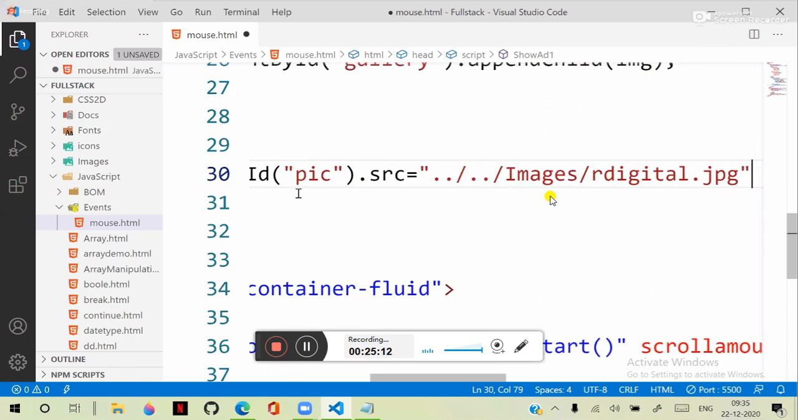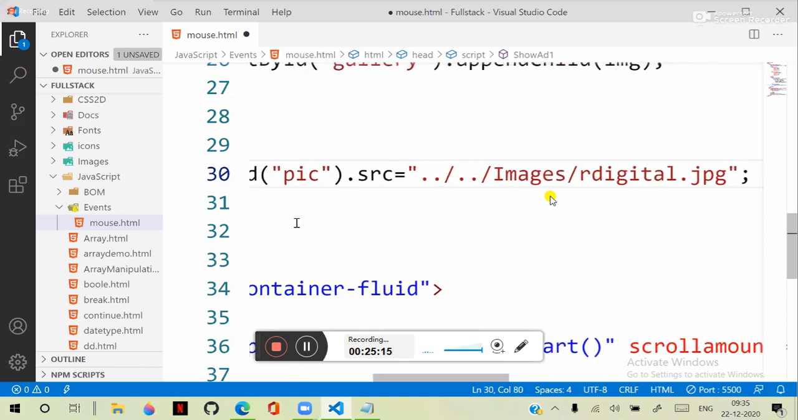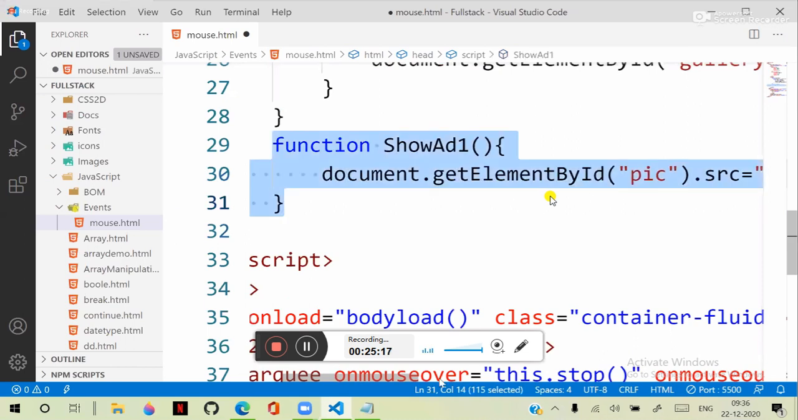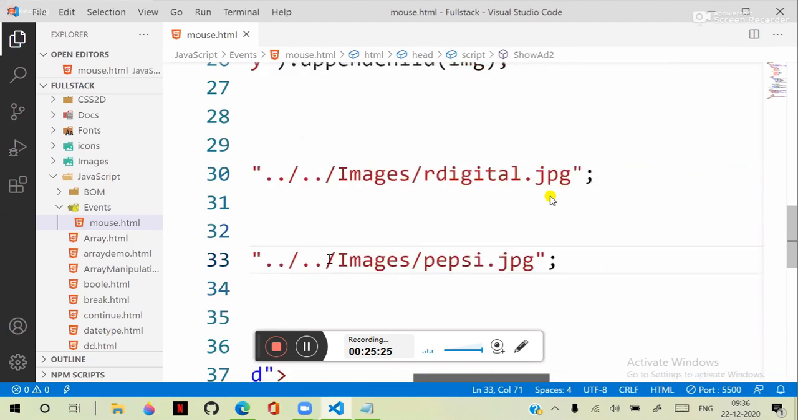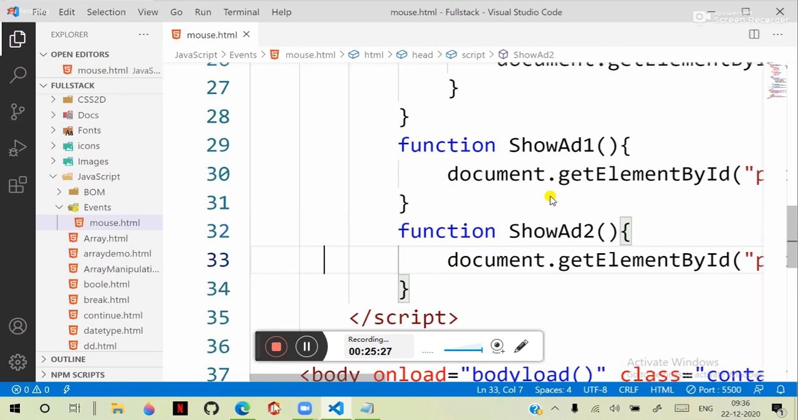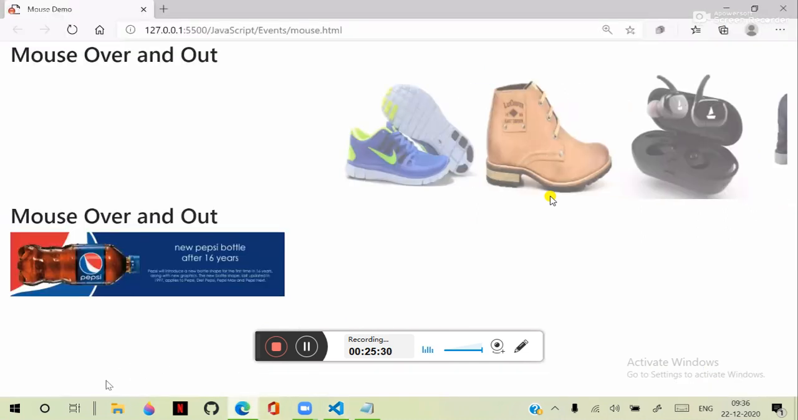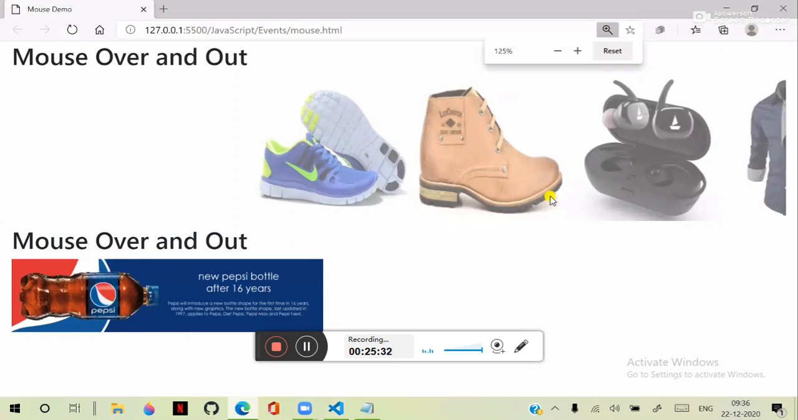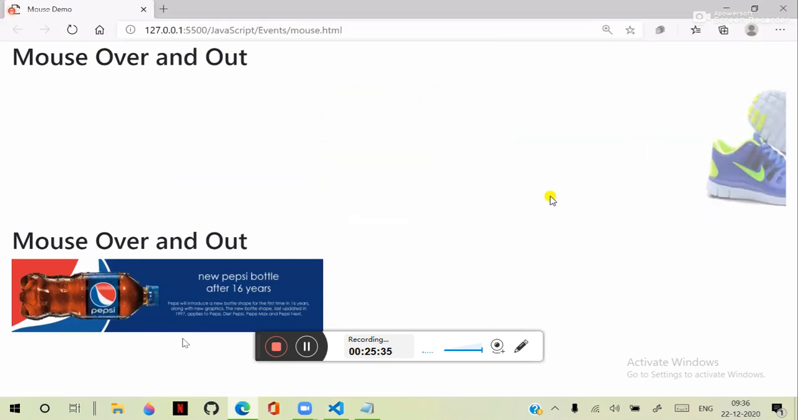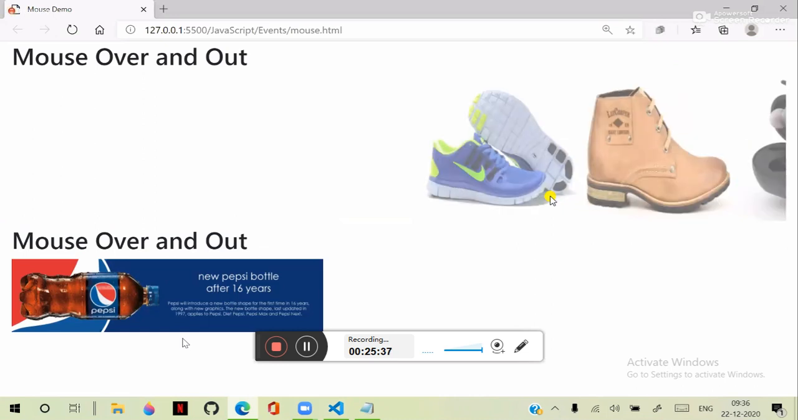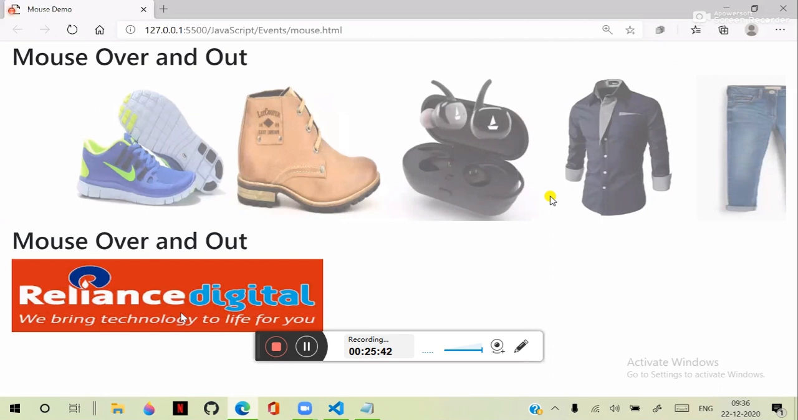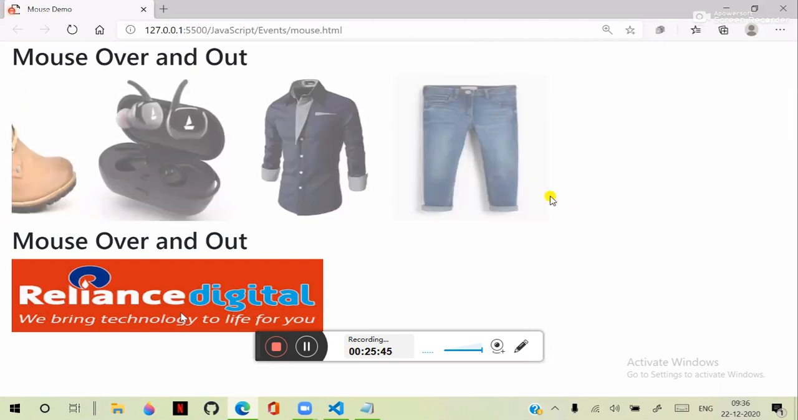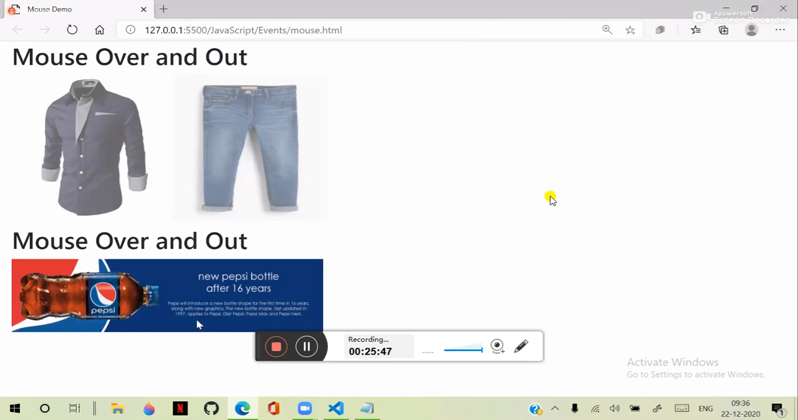Similarly, showAd2 should display another image, Pepsi.jpg. Now you can see here on mouse over, it will change that advertisement. On mouse out, it will be normal. That means on mouse over, another image will come, and on mouse out, it will be normal.